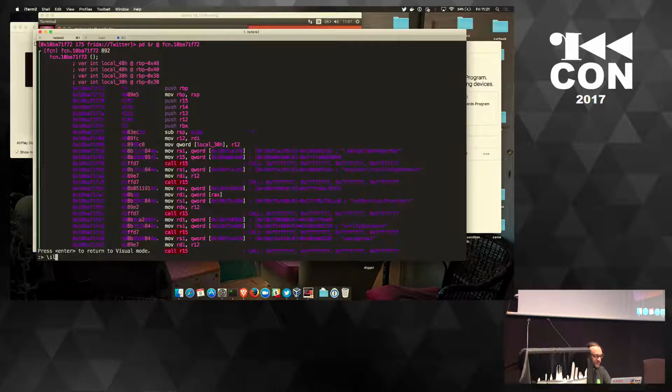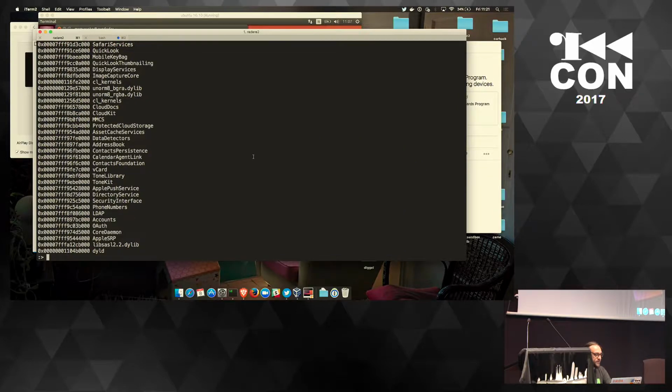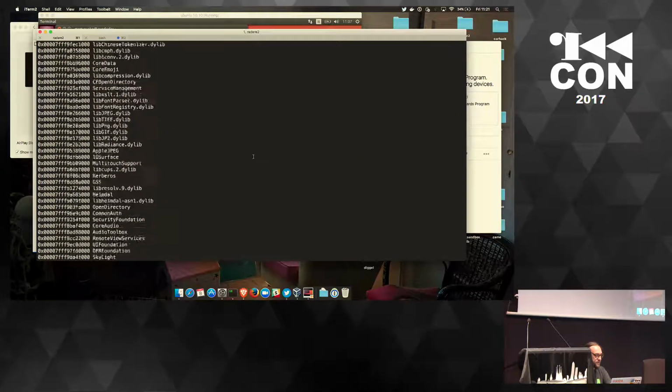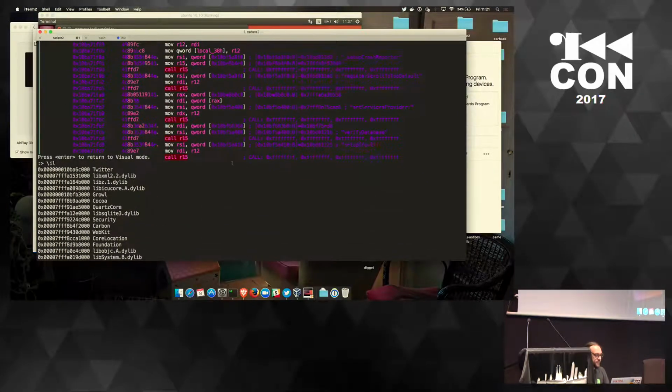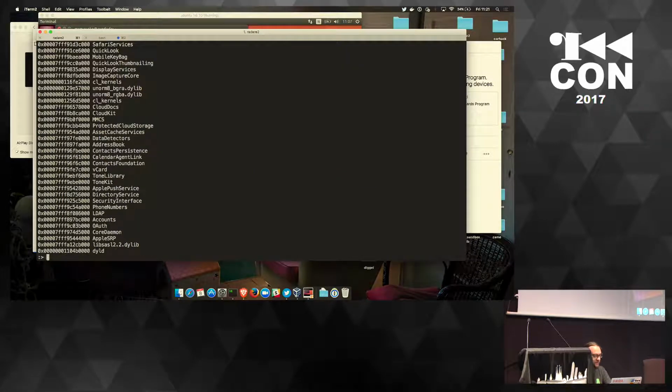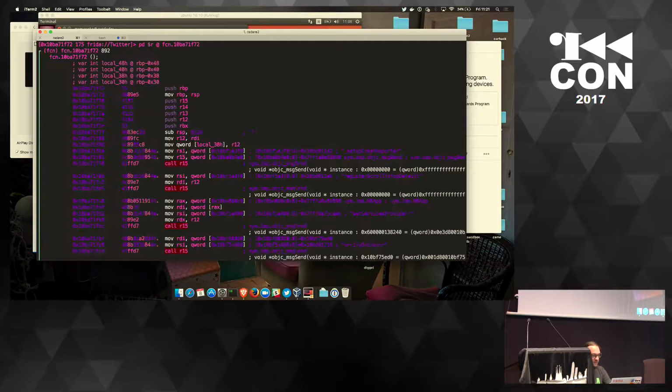For example, these are all libraries loaded with the il command. The first one is the application module. I can just import all the imports using this syntax. So now I can see that it's calling the message send method.